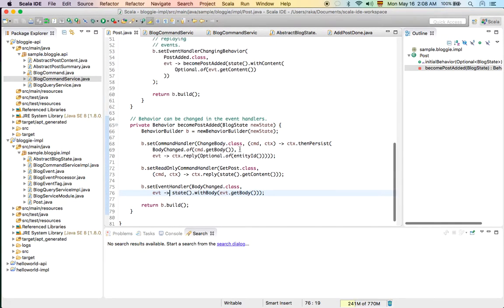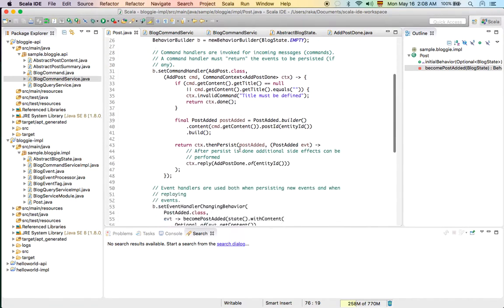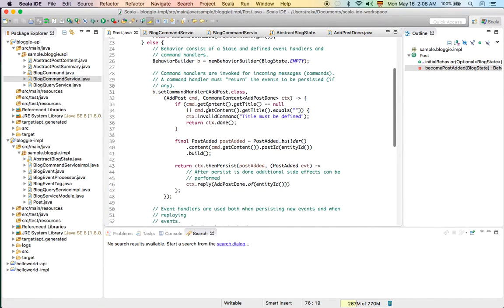So yeah, that's it. That's how you define states in your actor, and how you make the transition from states to states, right? The next one, the last one, is an example of publish subscribe.